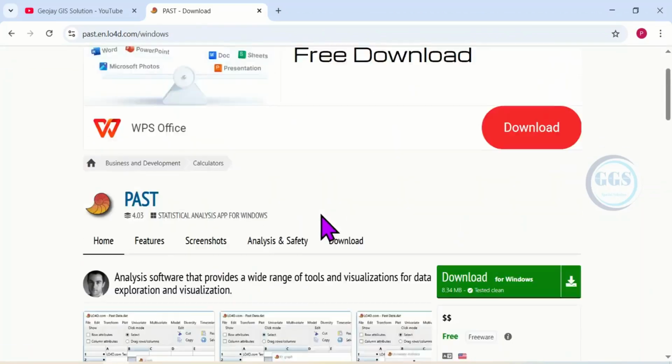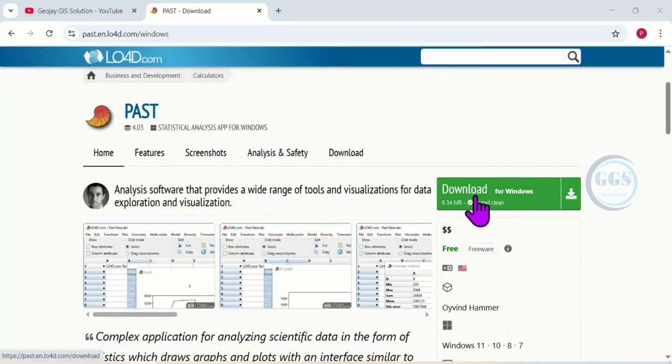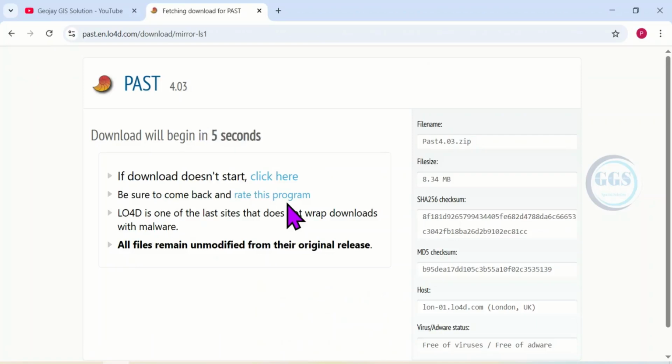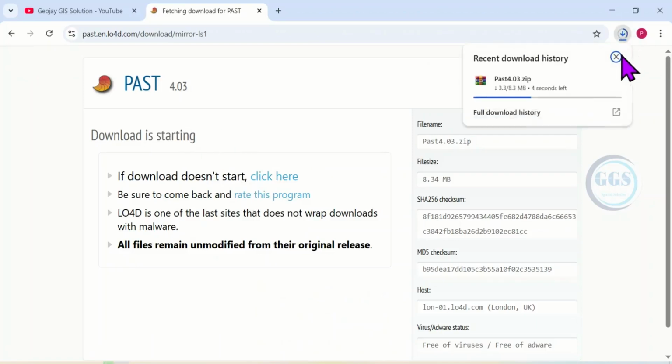So our interest is to download. I want to download for Windows. I'll click on this download button. When I click on it, it will open this interface. Then come to this link. Click on it to start the download. You can see that the download has started.